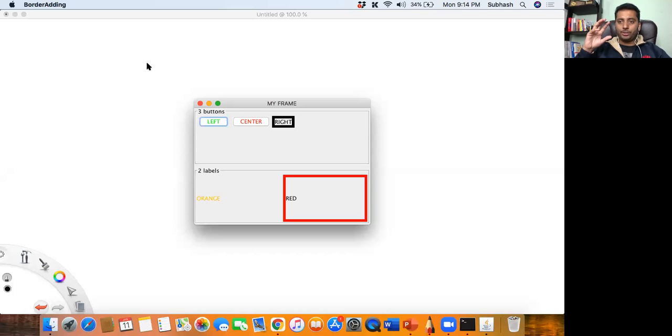Yes or no? Yes, sir. Okay, then. So we have created a frame, we have created a panel, and we have told that the components on the panel should be arranged in flow layout. Okay, then we created 3 buttons.